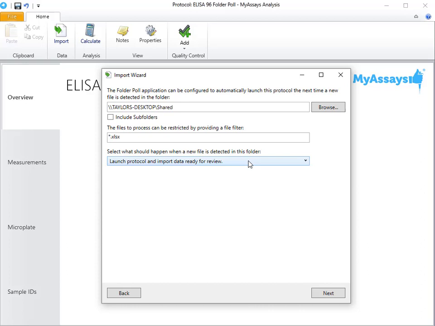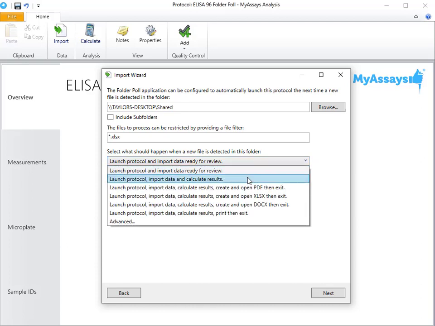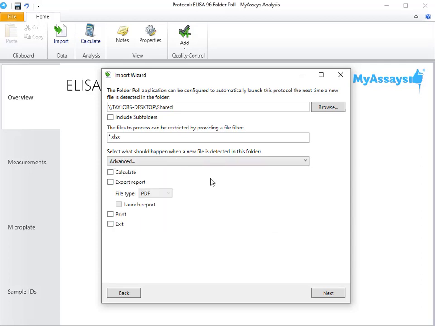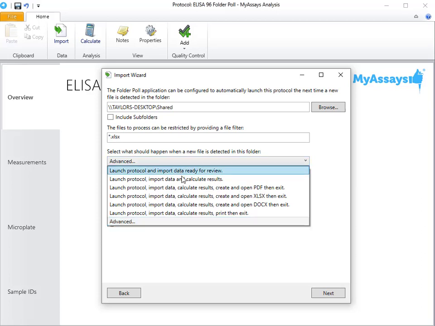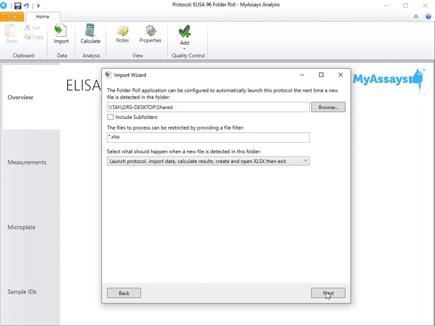The default is to launch the protocol and import data ready for review. You can go ahead and calculate the results, create a number of different export files, or print your report. You can also select the advanced options and specify what should happen using these checkboxes. I'll choose to launch the protocol, import the data, calculate results, create and open an Excel report, and then exit.